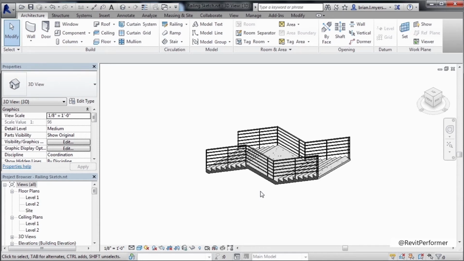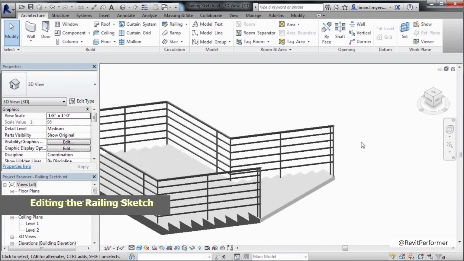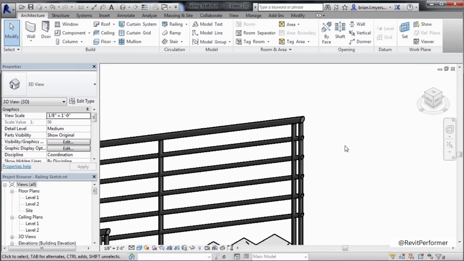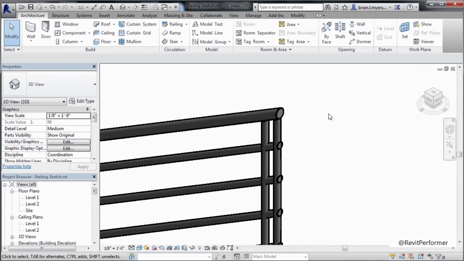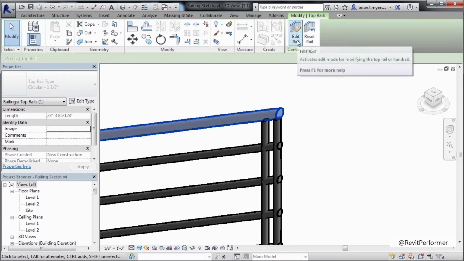There's a well-known function in Revit which allows us to make modifications to the top rail. What I like to do is zoom into this railing over on the right-hand side by spinning the wheel of the mouse. Don't click on the railing, just touch the railing up here at the top near the circular shape. Then select the Tab key on the keyboard. After clicking on Tab, you should be able to highlight the top rail. Then click on that top rail. Once it's turned blue, select on Edit Rail.